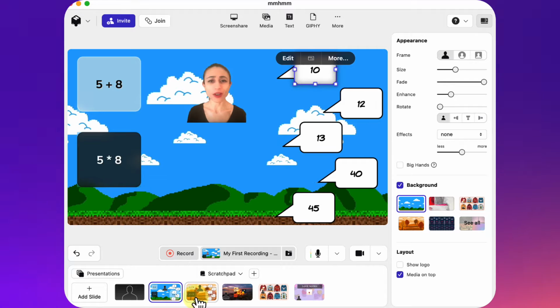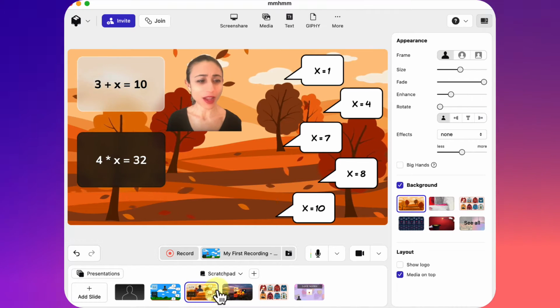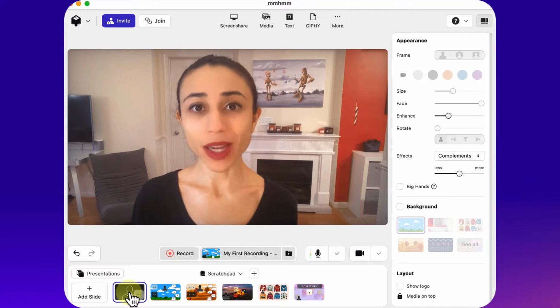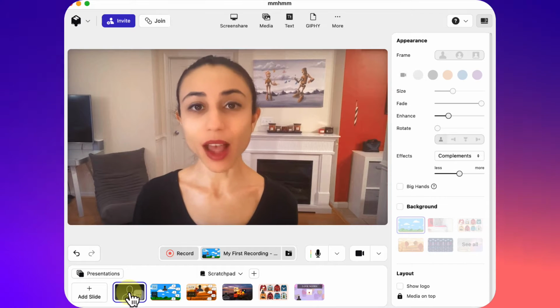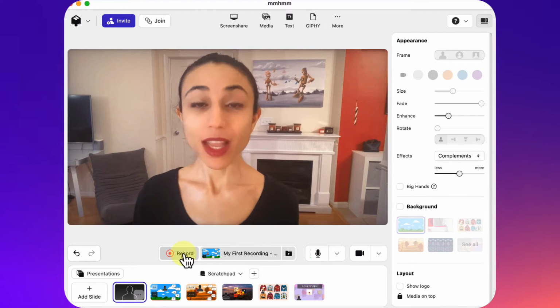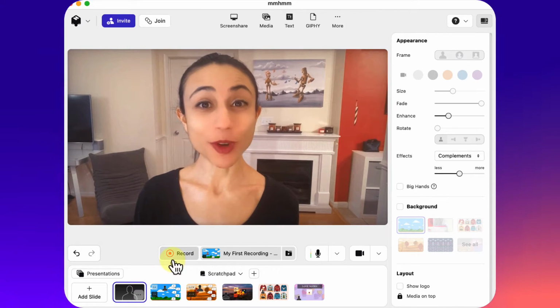You can import normal looking slides, whatever you want. I made these in mmhmm. But you can also import slides in a variety of different formats. How do you record? You press this record button right here.